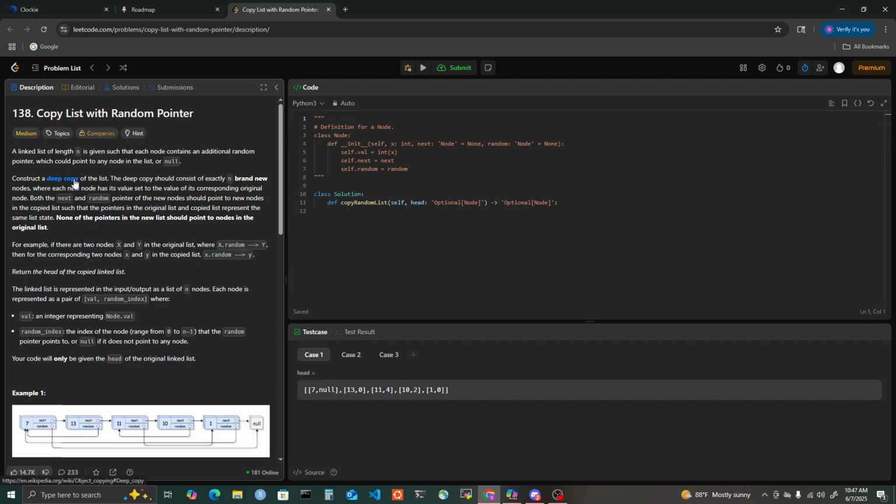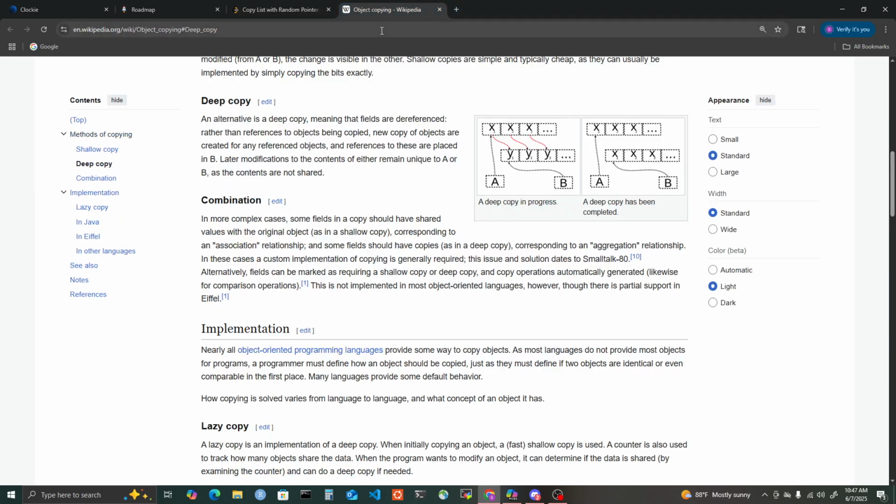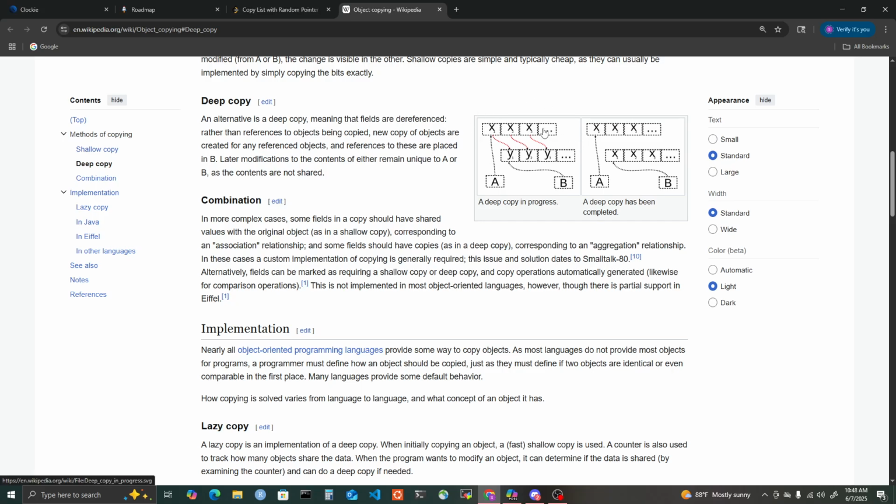Construct a deep copy? Oh my god, that's bright. And an alternative is a deep copy, meaning that fields are dereferenced rather than referencing the objects being copied. New copies of objects are created for any object references. Dude, we're using the word reference way too many times in this paragraph. What does this mean? This is so much. Okay.